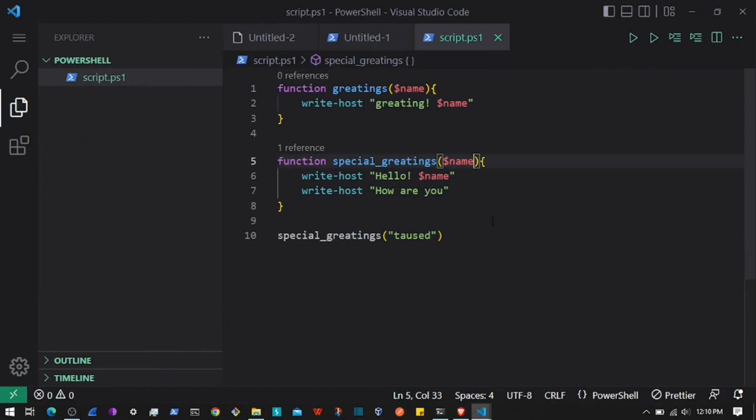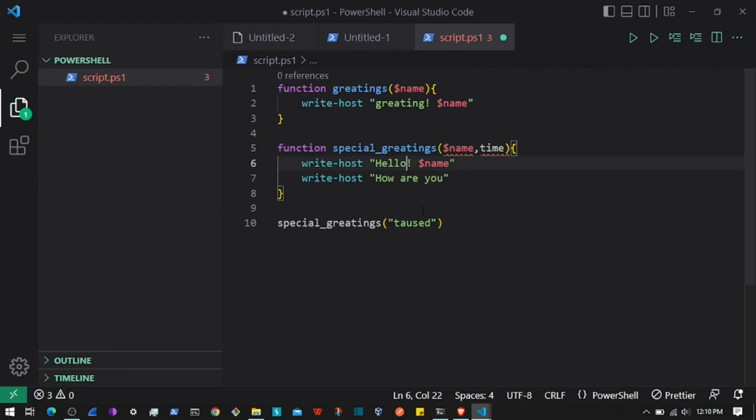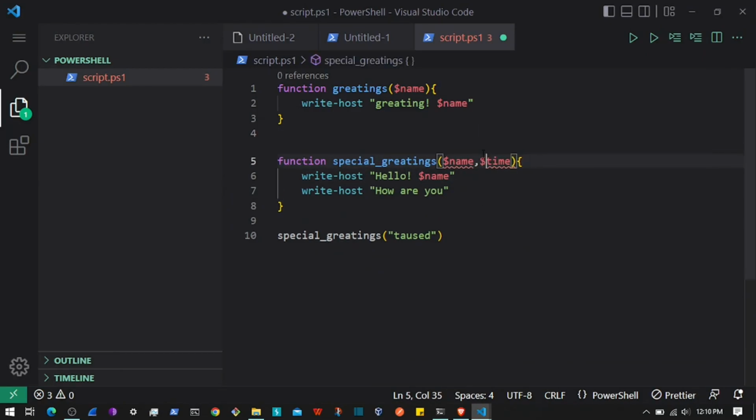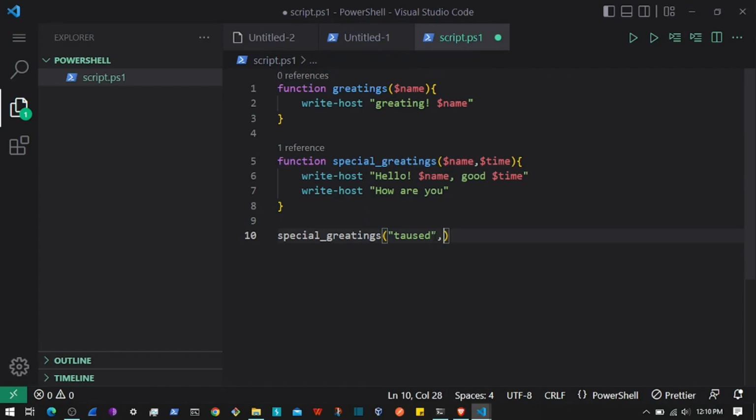Now this is not just about one parameter. We can pass as many parameters as we want. So let's say this is a time, like we want to add good afternoon or good something like that. So if I do $time, and here I want to add a comma and then good and then the time, and there is a second parameter. Let's say I want to pass morning.